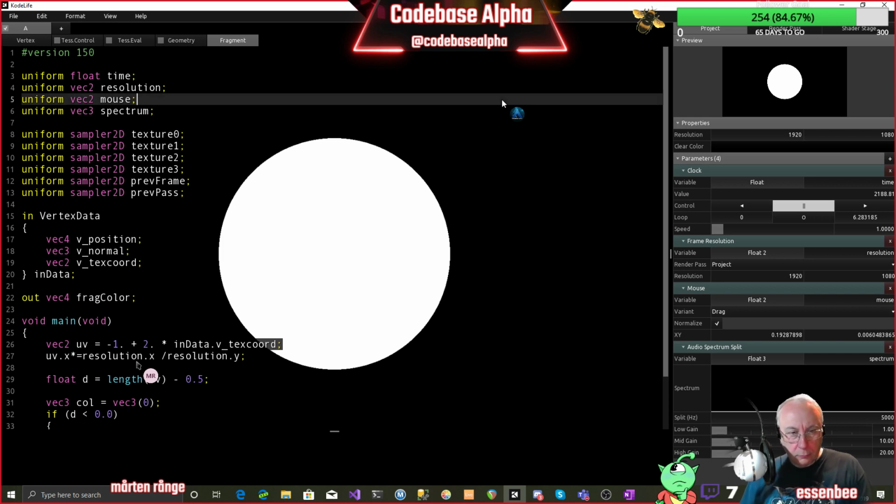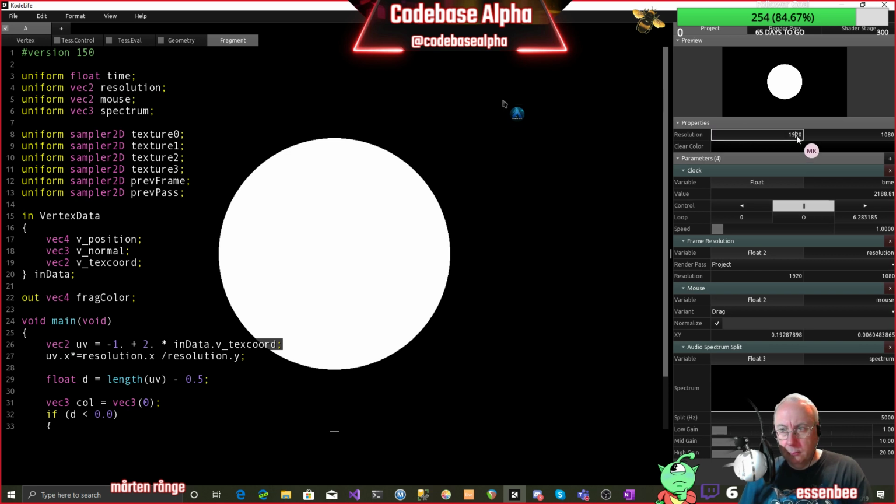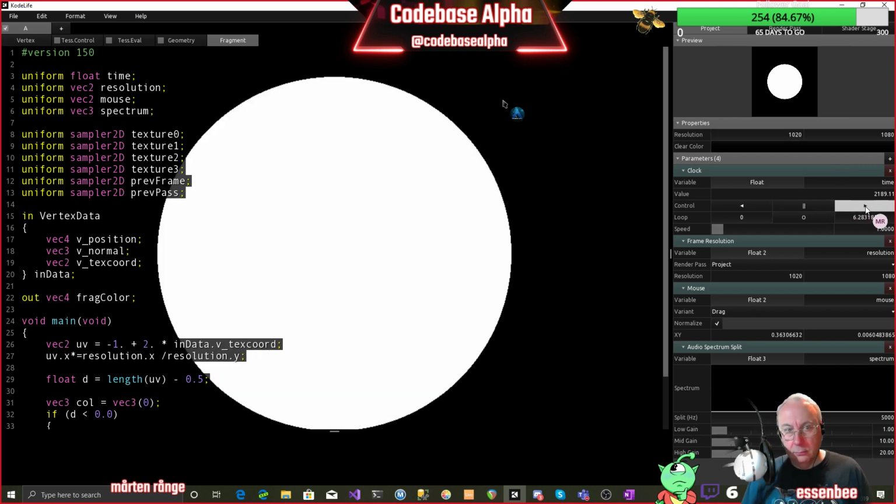Maybe we should talk a little bit about the uniforms up here. Ignoring what uniform means, these are the input parameters from the surrounding environment. For instance, resolution is set by Kodelife, and we can actually change the resolution here. If you change this to something else, that would change the resolution input. If we start a time here, the time parameter starts ticking. So this is kind of the input variables.